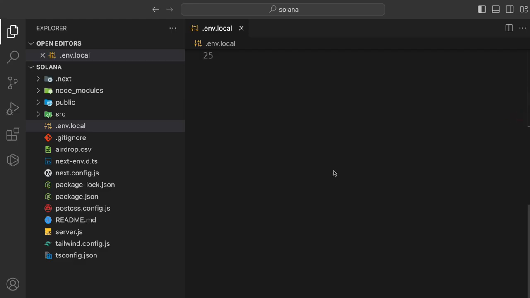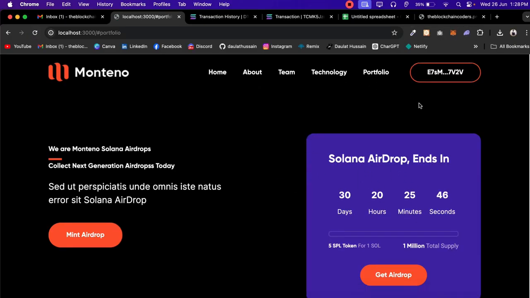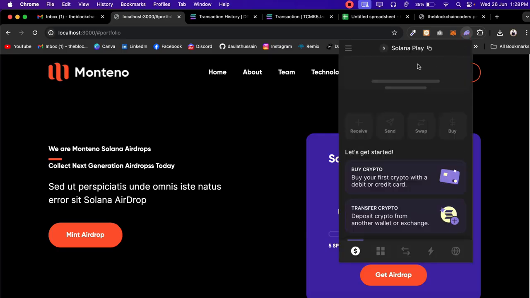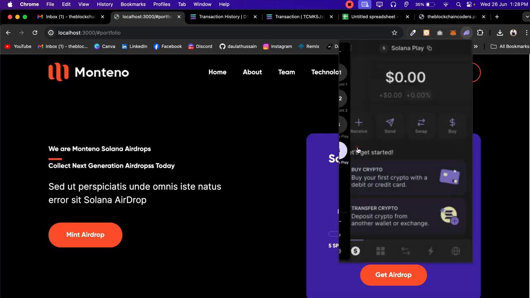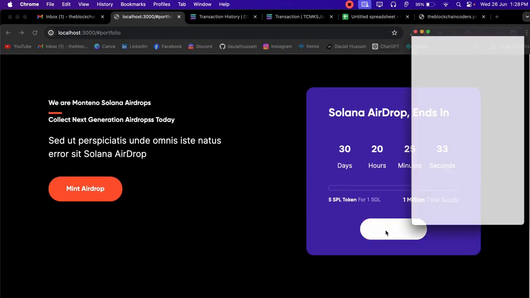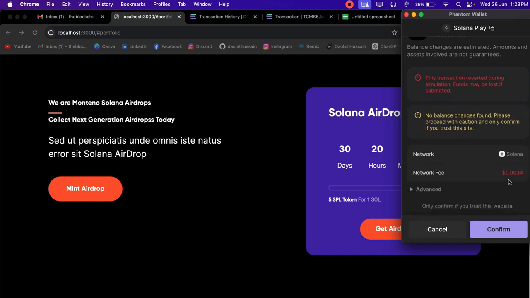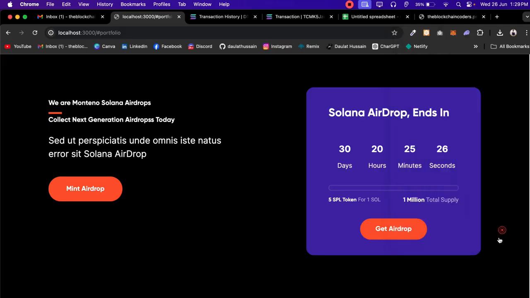Close this one, come back here, reload the page, and now I'm ready to make the transaction on the mainnet, but I don't have any funds on my mainnet. You can see it has 0 funds. If I come back here, this account has 0 funds. So if I try to make a call, get airdrop, it will open the Phantom wallet and say I don't have sufficient funds. You can see the balance is also reflected, which we're going to pay for making the transaction. If I click on confirm, the transaction fails because I don't have any funds.